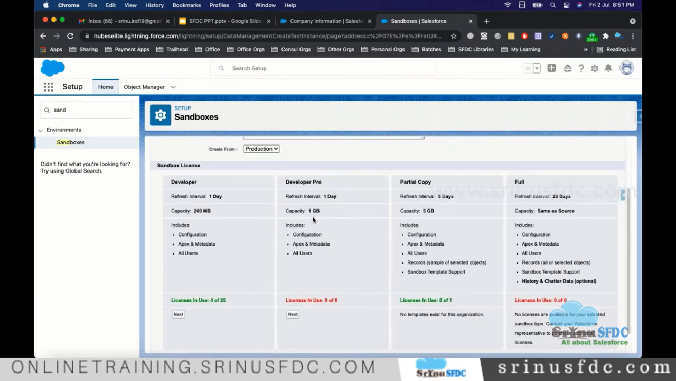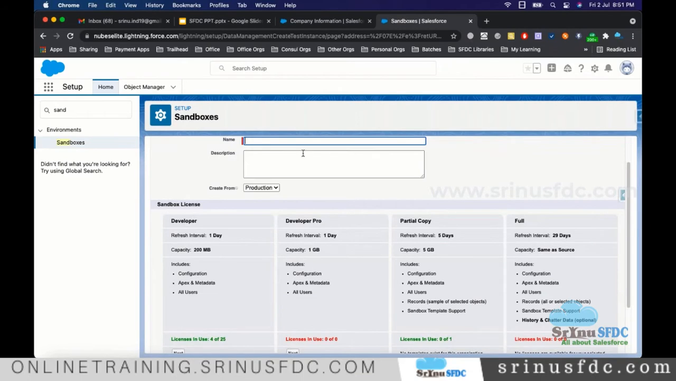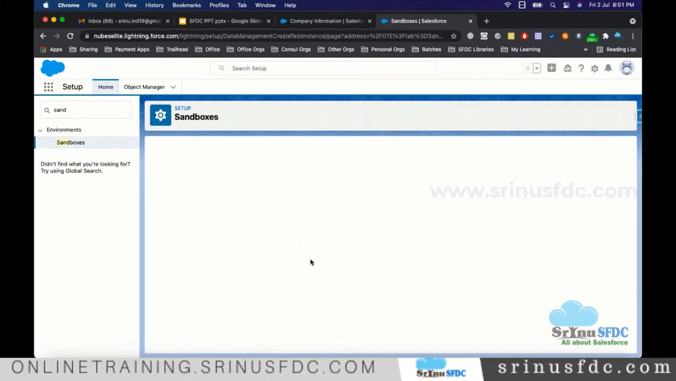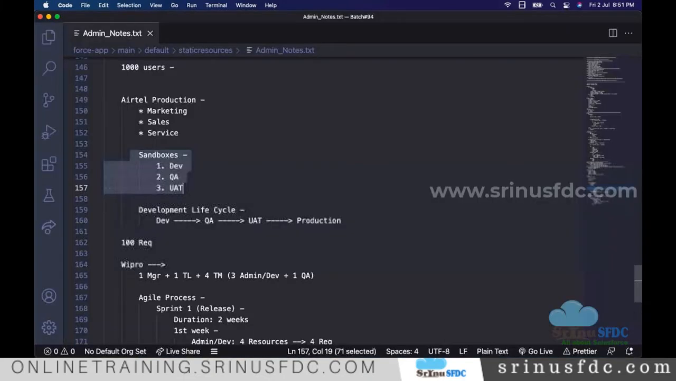What are Developer, Developer Pro, and Partial Copy? I'll explain going forward. We just give some name, click on Next, and create the sandbox. Once we create it, you see the sandboxes like this. So to log into any sandbox, all these are the sandboxes.